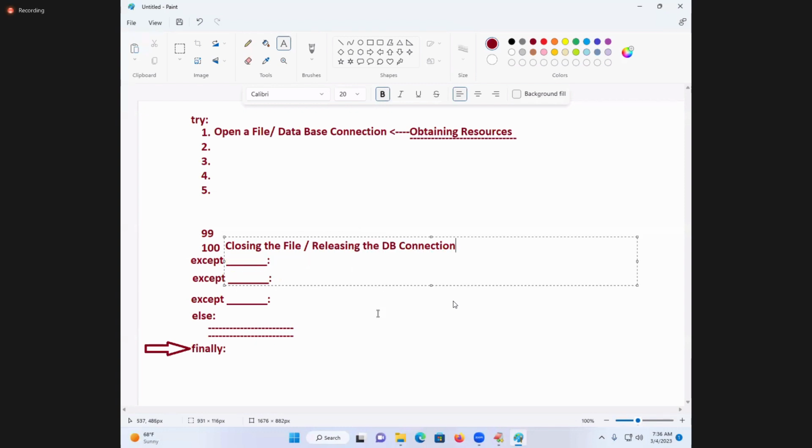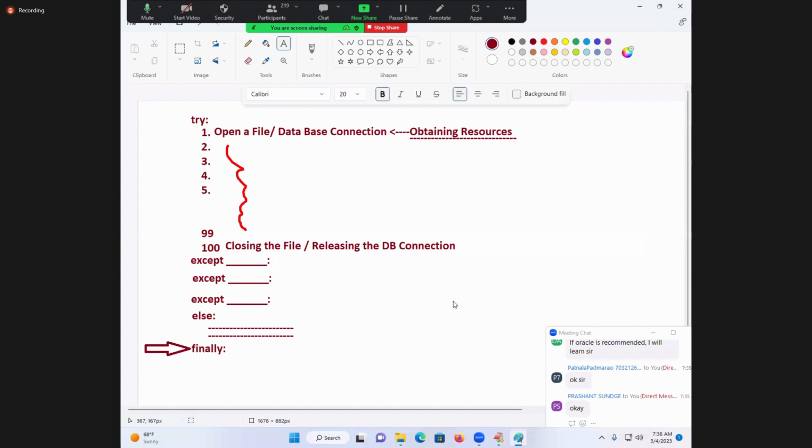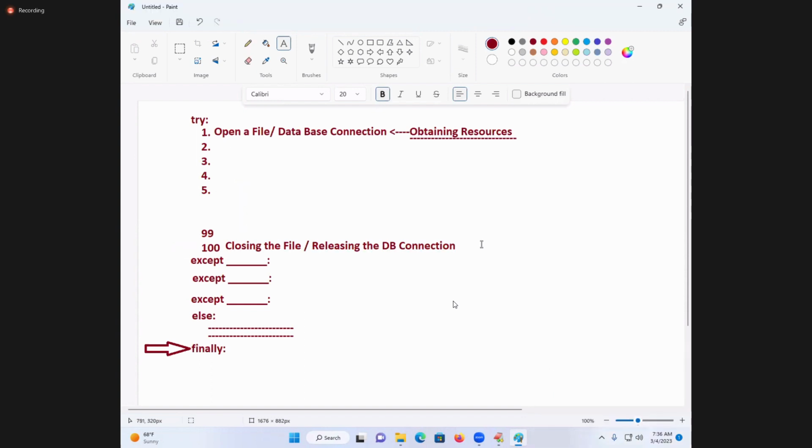Which line are you in? The last part of the program. In the middle of it, some operations are going on. In the last part of the try block, you are closing your resources. That means this is called closing the resources. It is also one technical word. I'll write it.